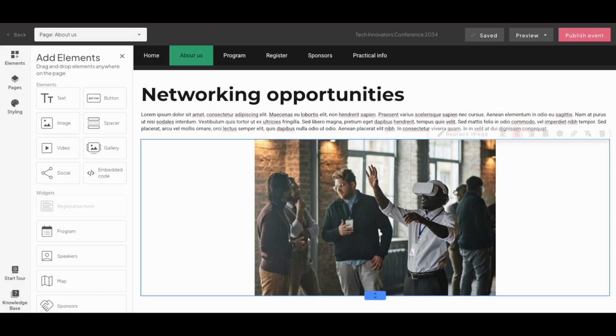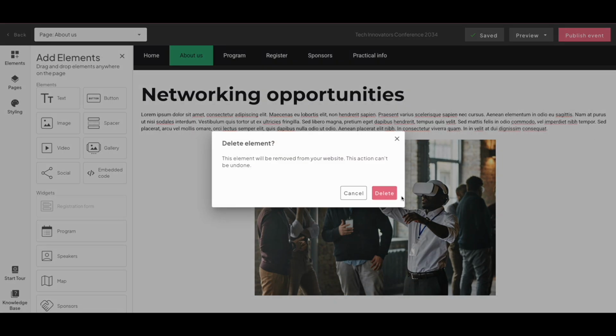If you would like to delete an image, you can do that by clicking the trash can icon. Please remember that if you delete an element, you won't be able to get it back.